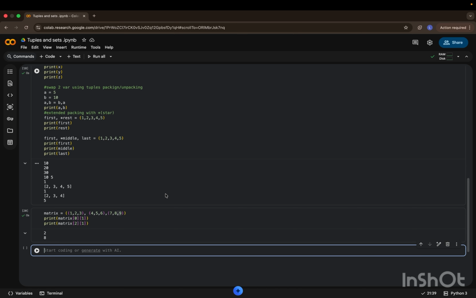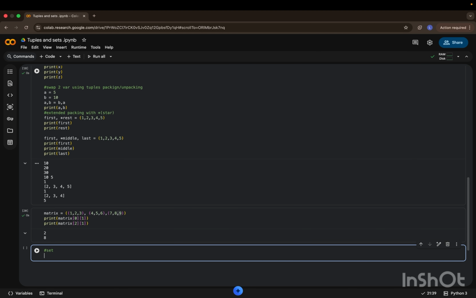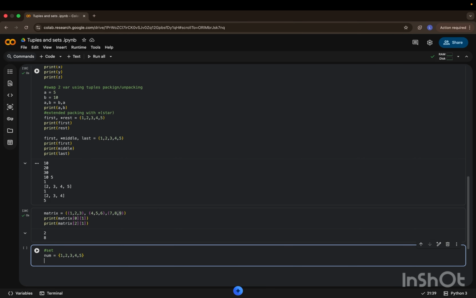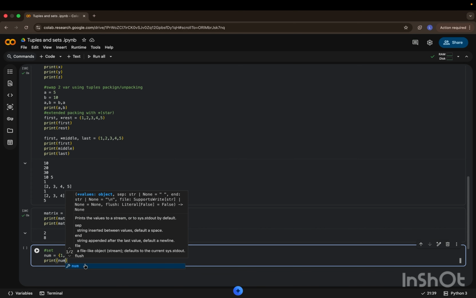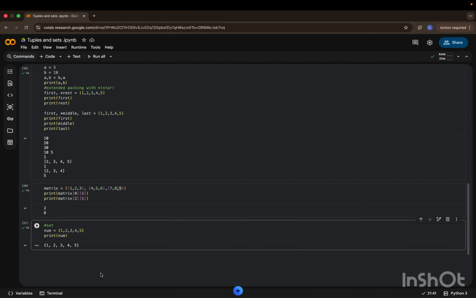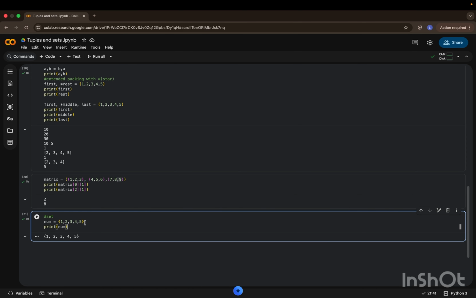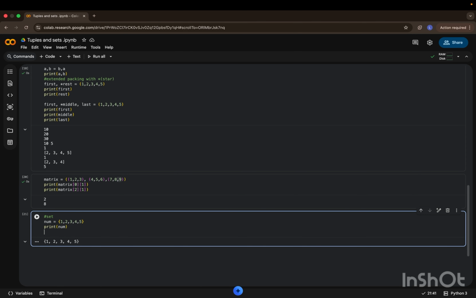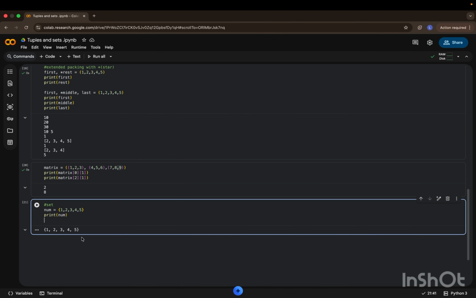So let's start by creating a basic set. For sets we use curly braces. So let's create our first set called numbers. In curly brackets we use 1 2 3 4 5 for an example, and let's print it. Very basic stuff. Keep in mind list is square brackets, sets is curly brackets, and tuples is parentheses.